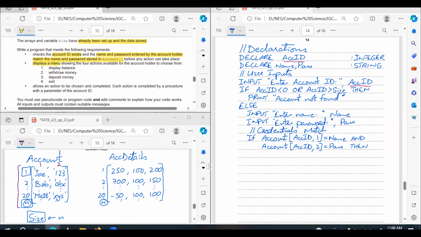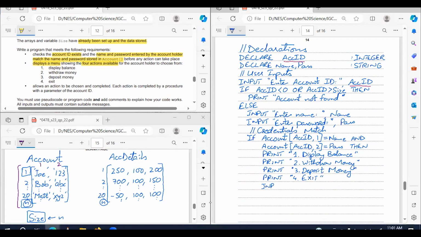If they are the same, the next step is to display the menu using separate print statements so that each menu option comes on a separate line, followed by the user input, which would be an integer from 1 to 4. Hence, case of otherwise can be used to check which menu option has been entered.